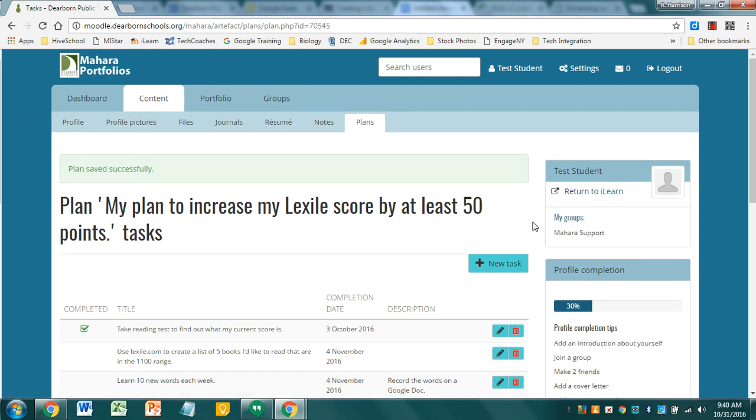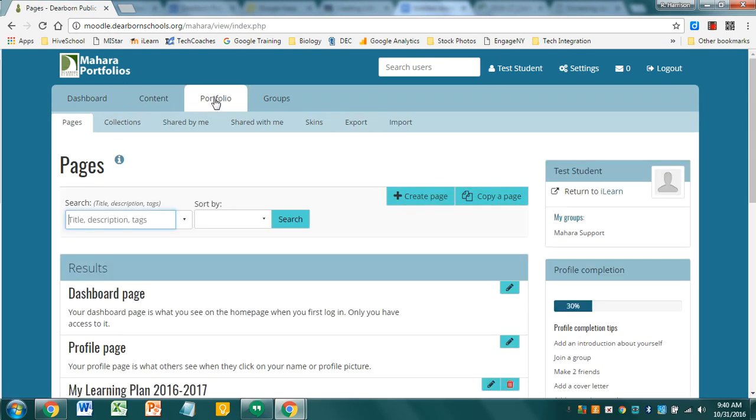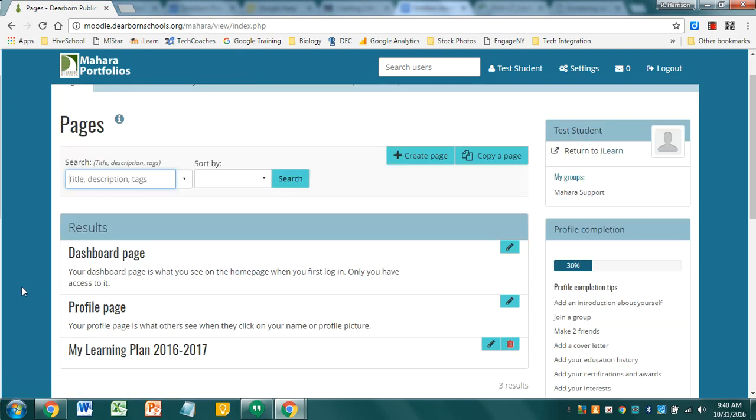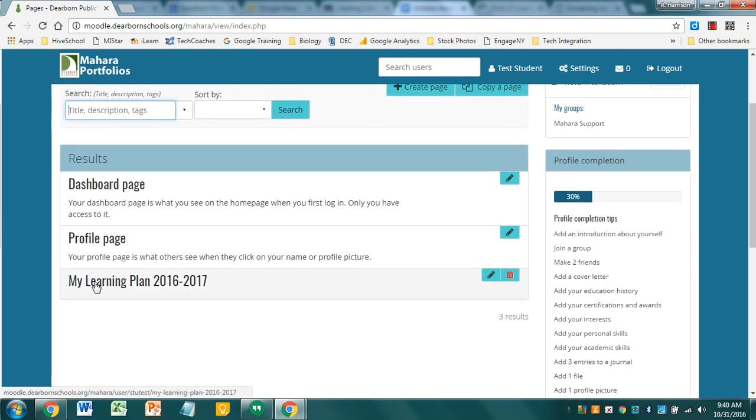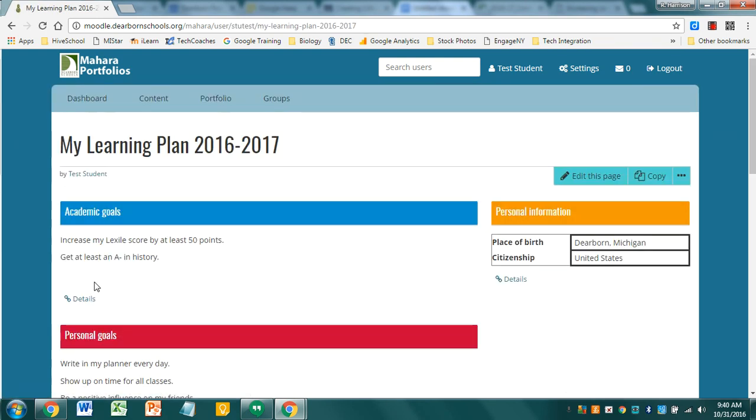Now, I want to show people what I've done and or what I plan to do. So I'm going to go back to my learning plan by clicking Portfolio. It's already on Pages. I'll scroll down to where it says My Learning Plan 2016-17. And in order to add those plans, I need to turn editing on for the page. So I'm going to click over here where it says Edit this page.